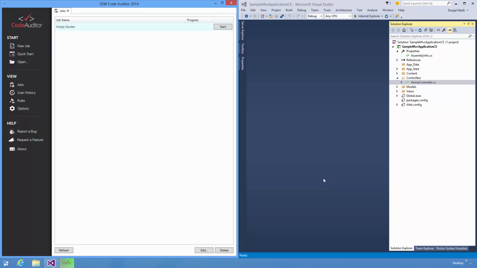Hi, my name is Daniel Malik, and today I'm going to show you how you can create your own custom Roslyn rules in Code Auditor. That's a functionality that has been added recently and allows you to scan the code accurately, compared to what regex gives you.